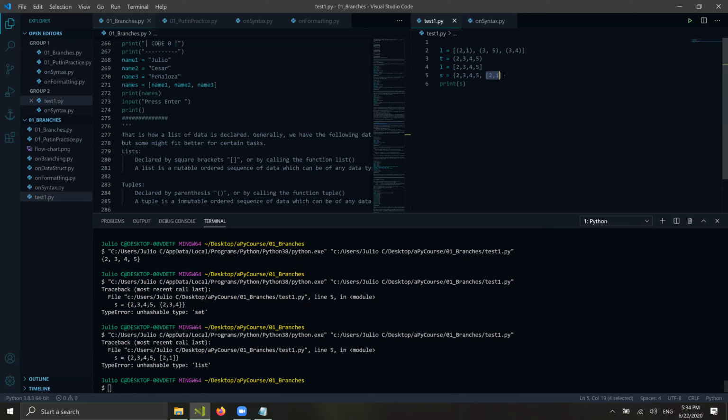Unhashable type. Yeah, you cannot have any other data structures, only unique data like numbers, maybe floats and all that, right? But for some reason, it's not letting you do sets inside sets or any other data structure.